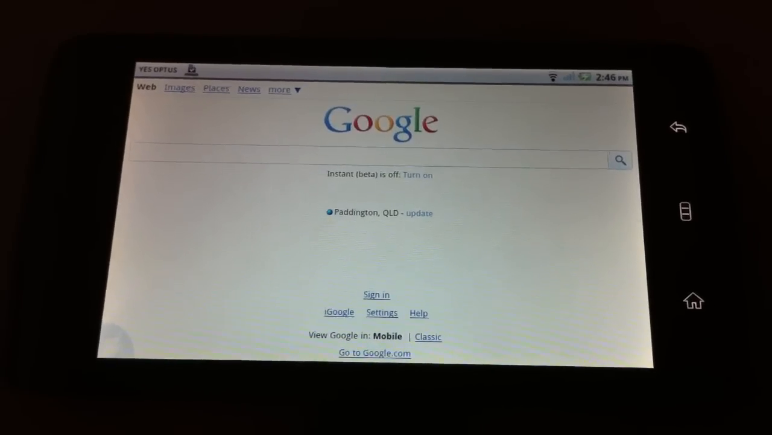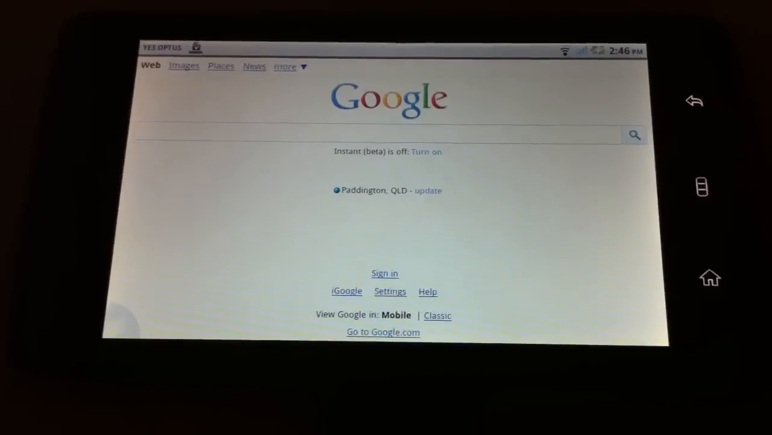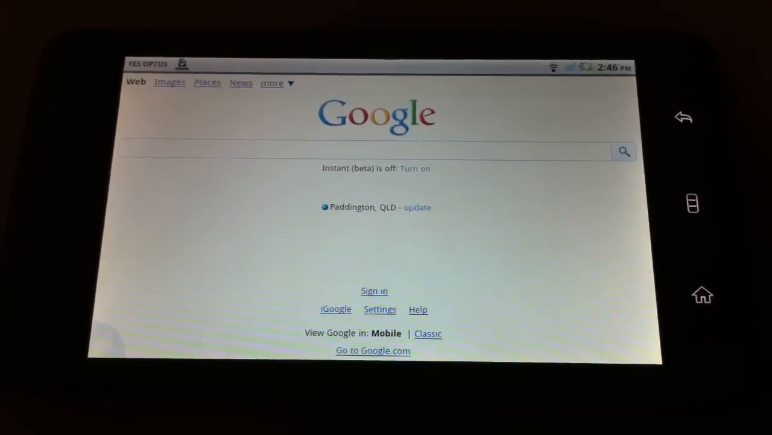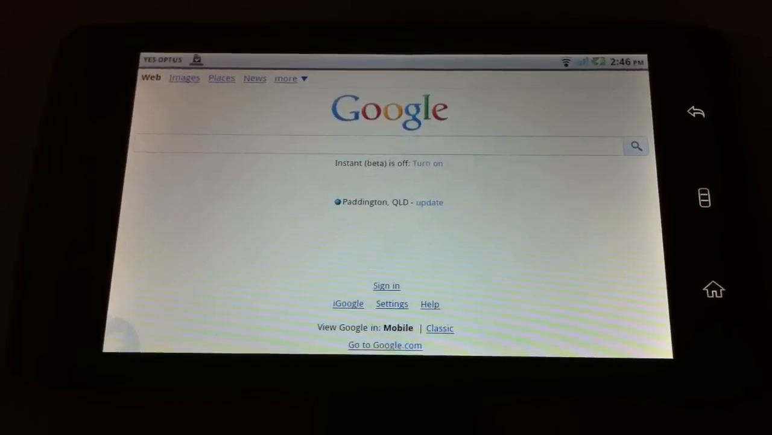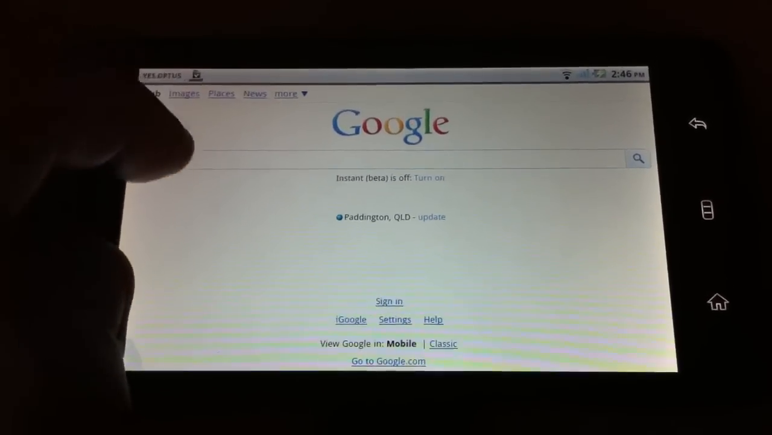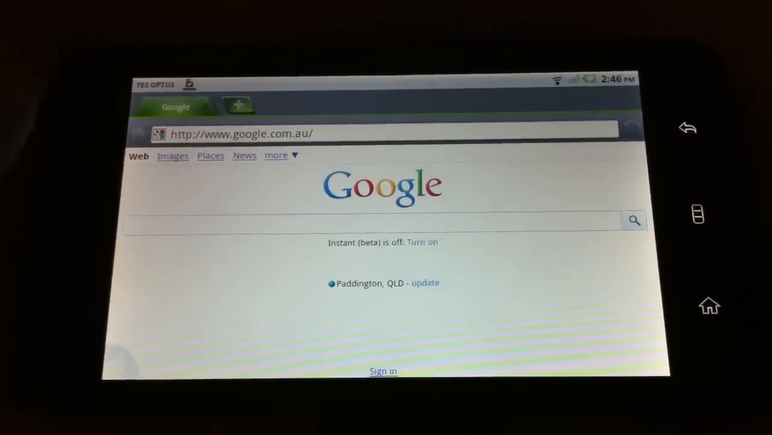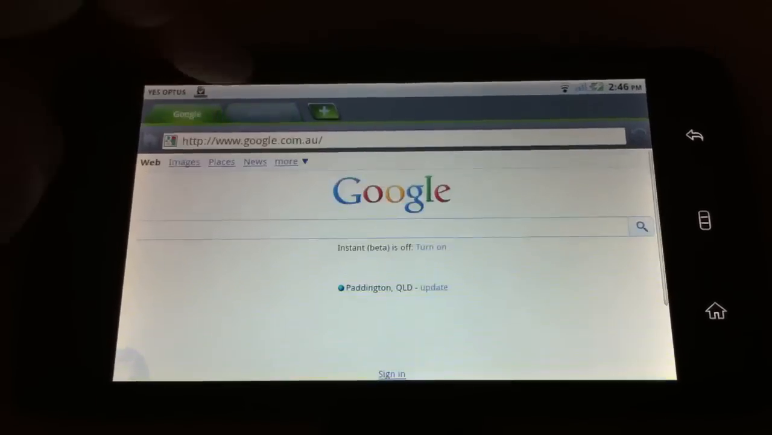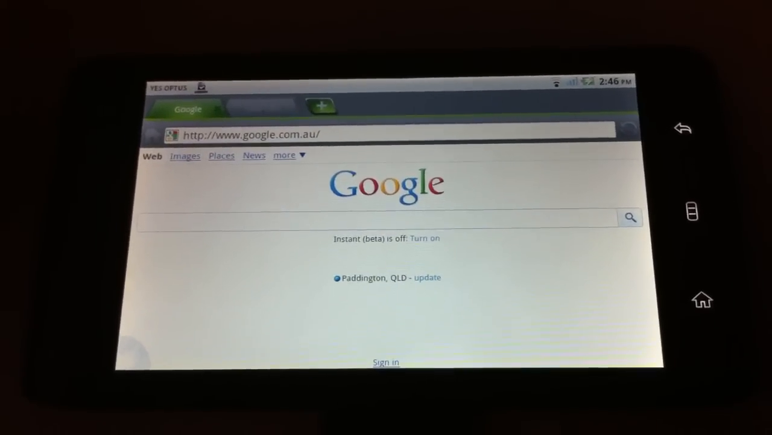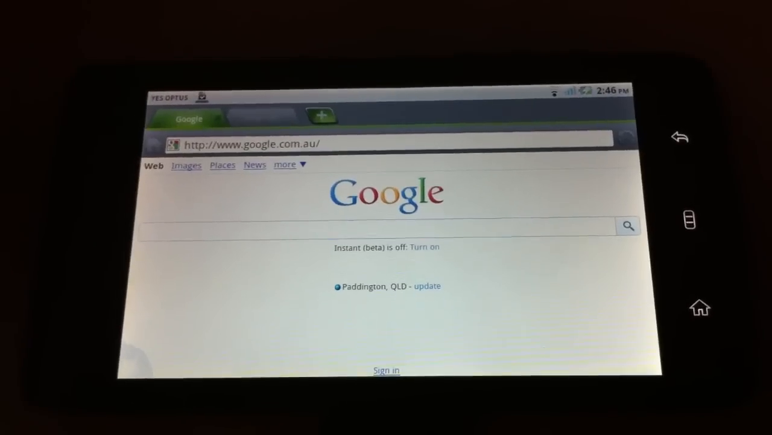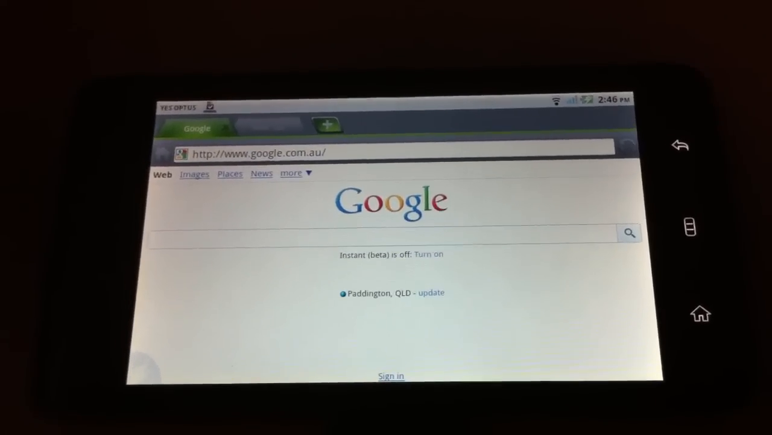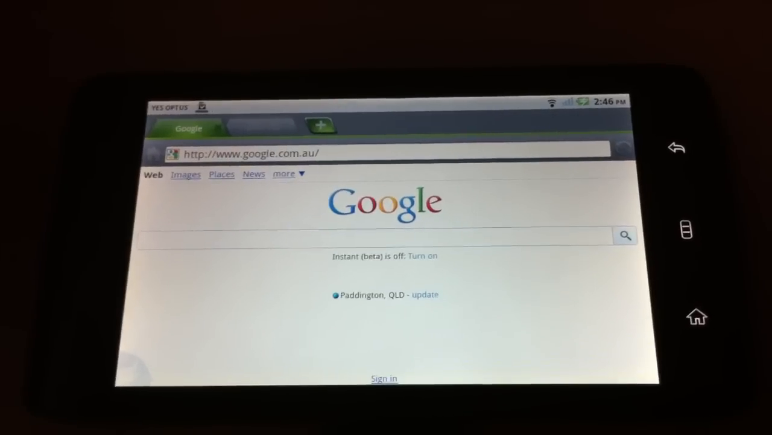Hey guys, I'd like to show you this really nice web browser for Android devices. It is called Dolphin Browser HD. What I quite like about it is the tab feature. You can easily switch between tabs at the top, much like you would in a web browser on a desktop or a laptop computer, which is pretty nice.